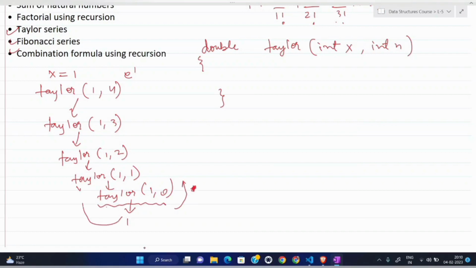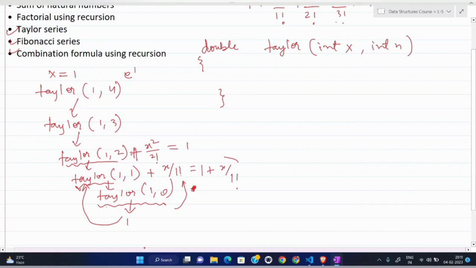The value 1 will be returned to the function Taylor 1 comma 1, and then we will add x by 1 factorial, and this entire value, that is 1 plus x by 1 factorial, will be returned back to the Taylor 1 comma 2 call. And then with this function we will add x square by 2 factorial, and this will become 1 plus x by 1 factorial plus x square by 2 factorial.